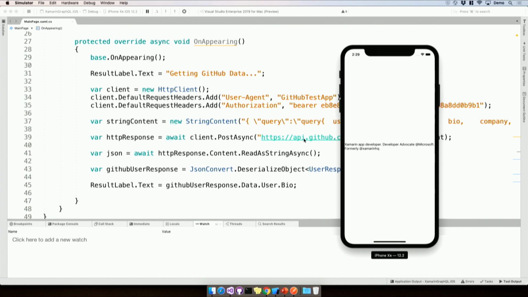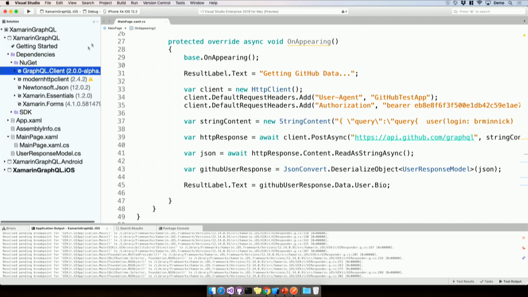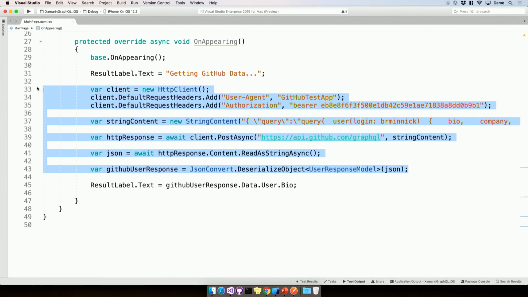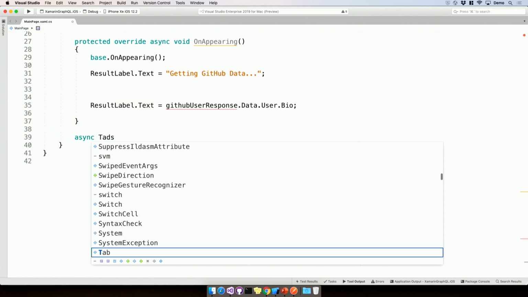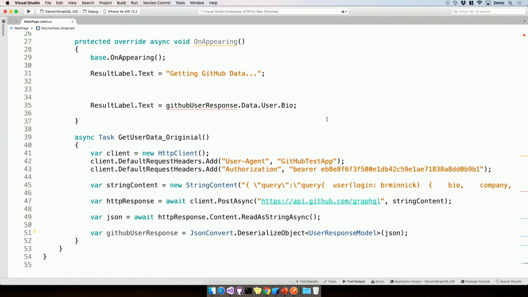Now, like I said, this is quick and dirty. The example's online, a little bit prettier, but we're not even using that GitHub client NuGet package that we talked about a minute ago, right? There it is. It's just sitting there waiting for us. So let's do it all over again, but better. So let's change this out. Async task, and we'll just call that GetUserDataOriginal. And never touch that code again.